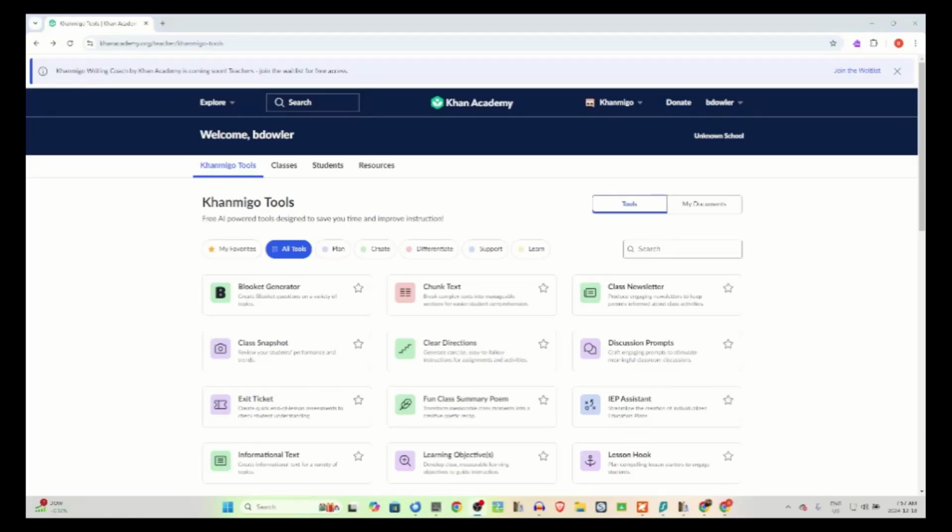Hello, this is a quick tutorial on 3 of Khan Academy's AI tools. They've got a number of tools in their Khanmigo tools section. This is now my landing page when I log in with my free teacher's account.